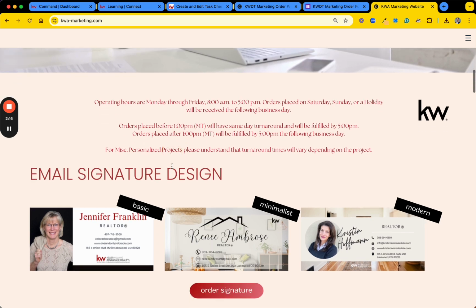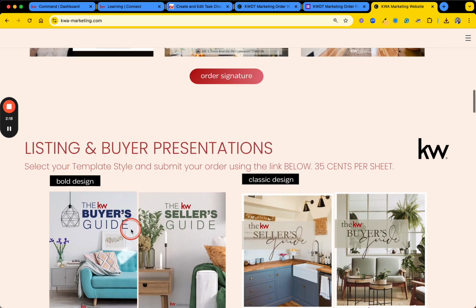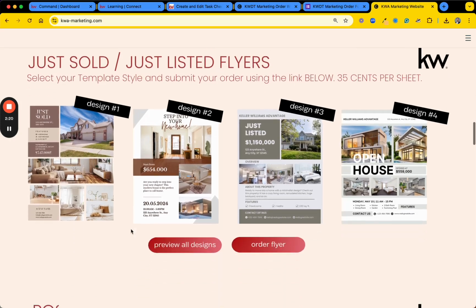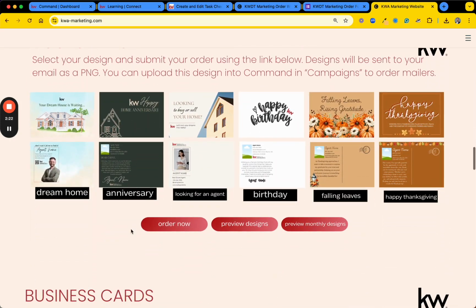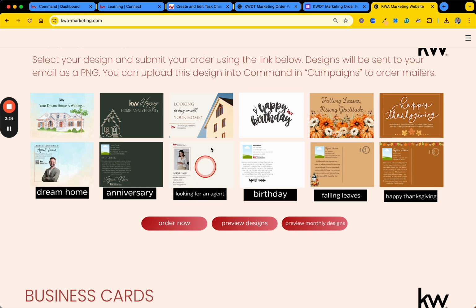And very similar, where you're just going to scroll down and you'll see, let's find the section where we have our postcards. And then you'll see here's the different postcards that are available, birthdays, anniversaries. Downtown has the same different options available. And here's our Thanksgiving postcard for currently in November 2024.